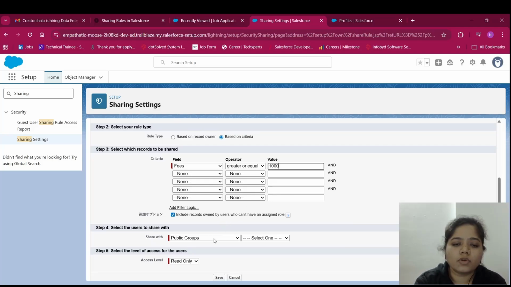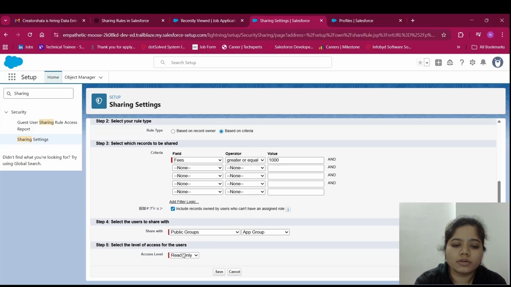Now we want to share with the public group which we have created. We will go to the app group and give access of read, or read and write, and save.